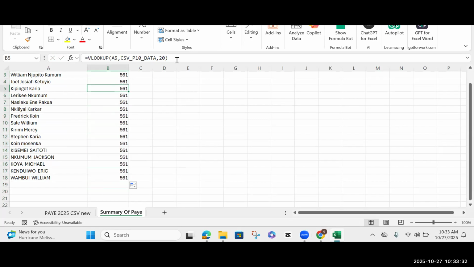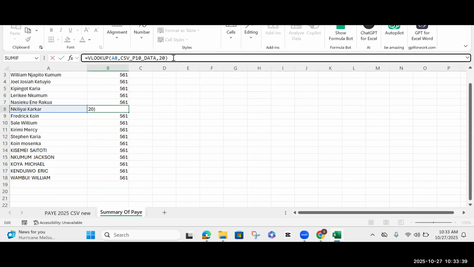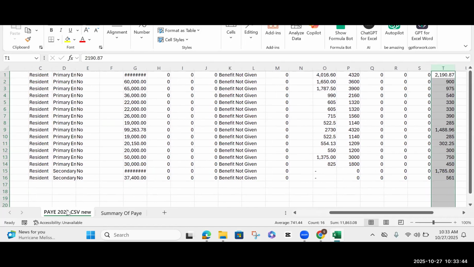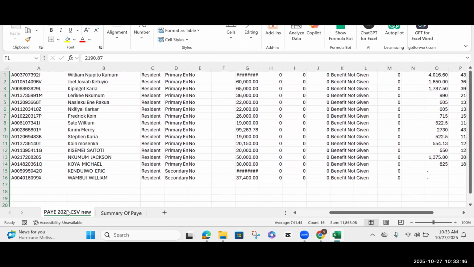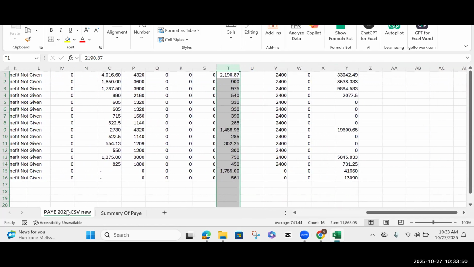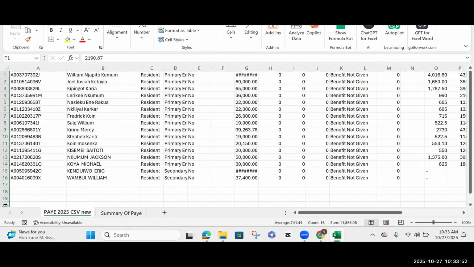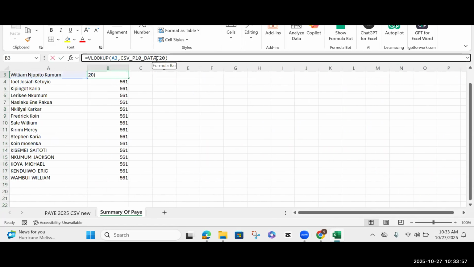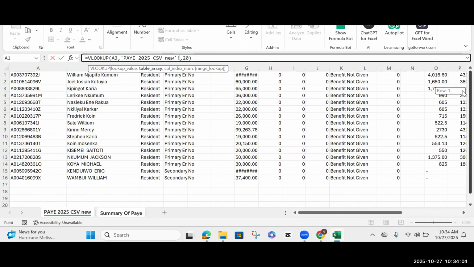So which means we are getting the same amount. That is the challenge with the VLOOKUP. You cannot get exactly. We are getting 56, which is the 56. Let's use the manual instead of putting this CSV data. We select it manually. That is the challenge for VLOOKUP.